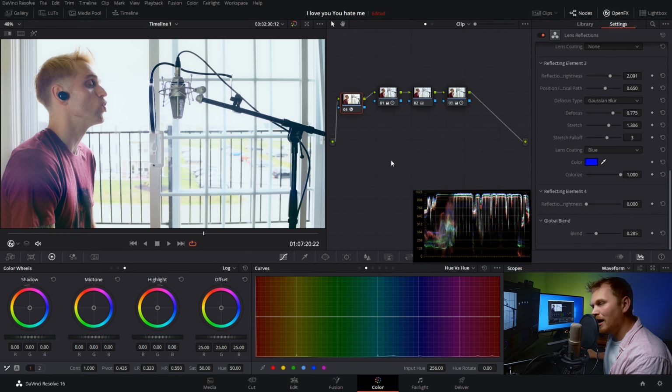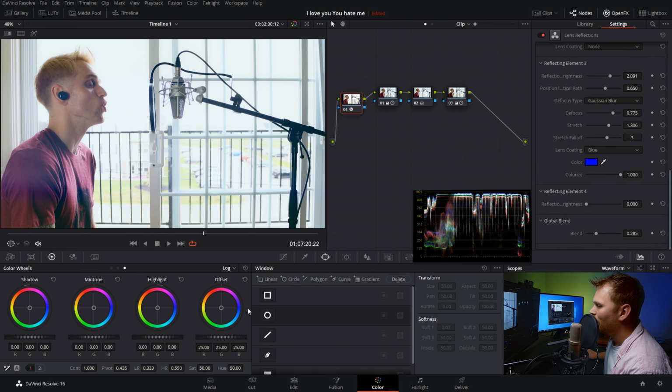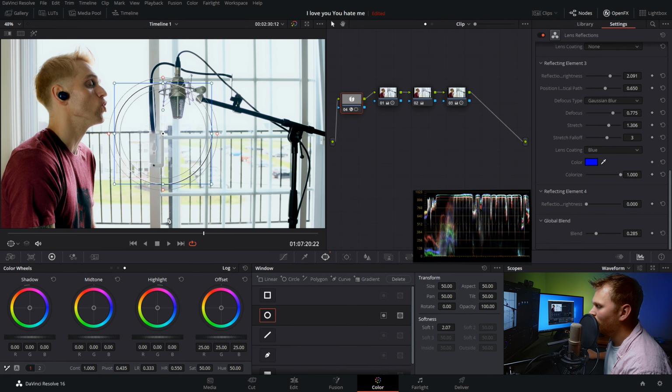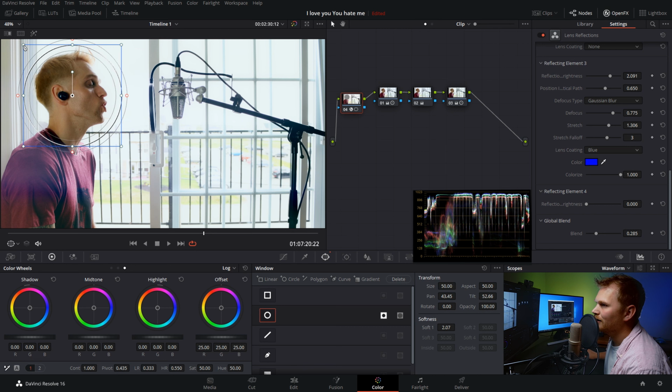Now we could end it there, but I'm not a big fan of how much this does affect his skin tone. So what I'm going to do is go into my window and grab just a circular window here. I'm then going to invert it and bring it over his face. We're going to scale it down a bit and bring out our softness. Now we're just going to stretch that just so it covers his face. Perfect. I like that.